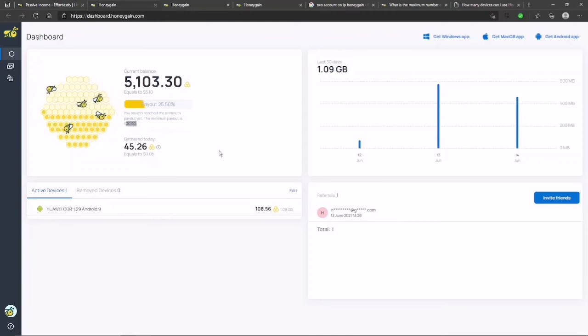Okay, so this is everything about this app. Also here, when you go to this button, invite your friends, and by the way, this dashboard is the same even in the Windows app or the Mac app or Android app. It's the same layout of this application.